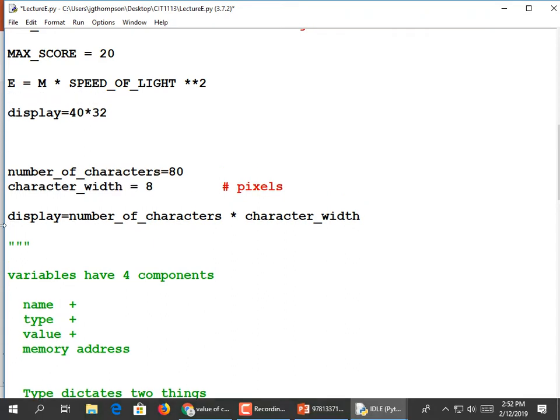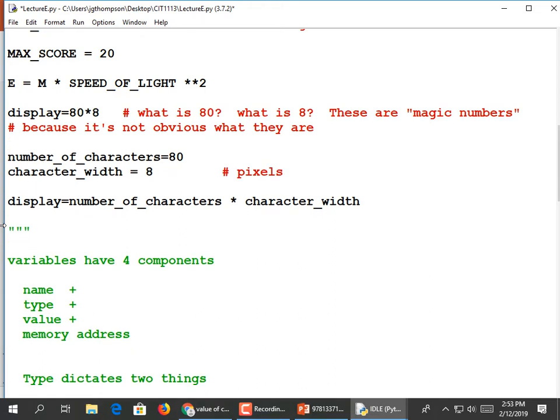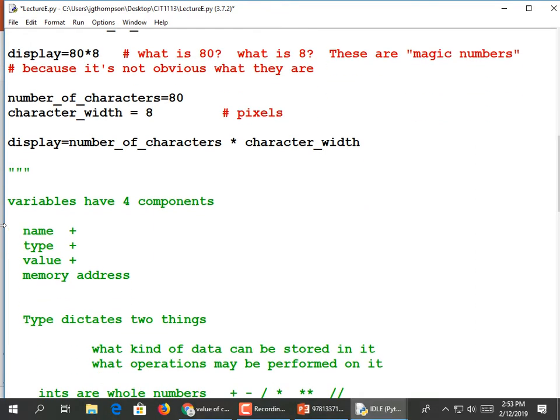Changing my little notes here. What is 80? What is 8? These are so-called magic numbers because it's not obvious what they are. I always recommend going back and rereading the notes before the next class because I do clean them up and I add stuff on. I bet now that I've said that about 2 of y'all will actually do it, but it's not a bad idea to review your notes from the last class before attending the next one.